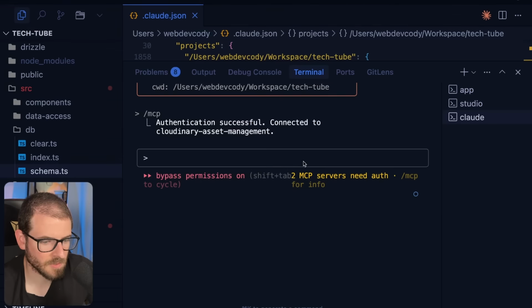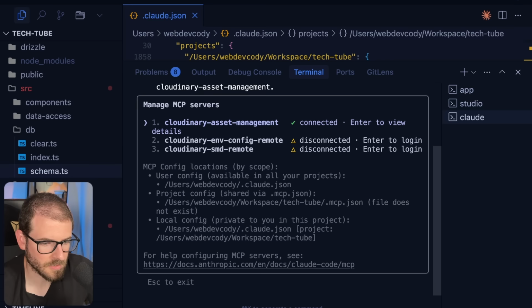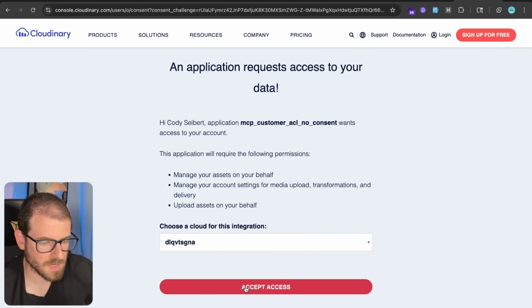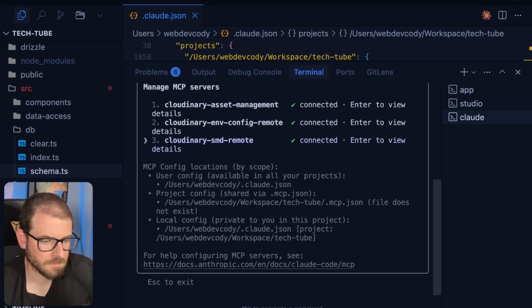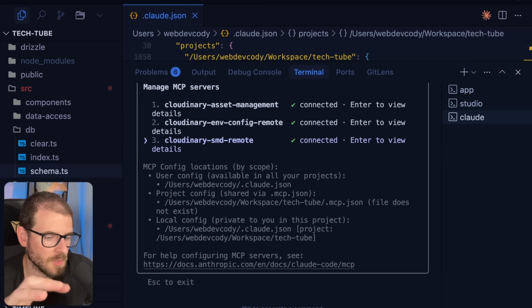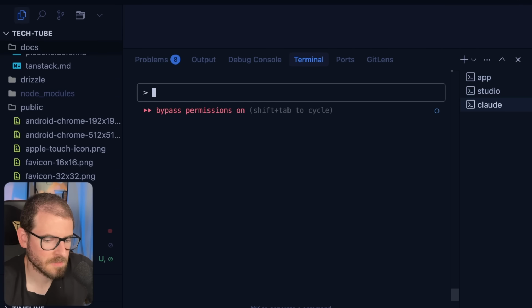Cool. So now we should be able to go back to Claude Code, and there's 2 more we've got to do. So let's do this next one. Same idea. We'll select this one. We'll accept it. All right, so now we have all of those connected. And now when we start prompting the agent, it'll know to automatically look out to Cloudinary to get assets or upload files for us. So now that we have the MCP server set up, let's just test it out.